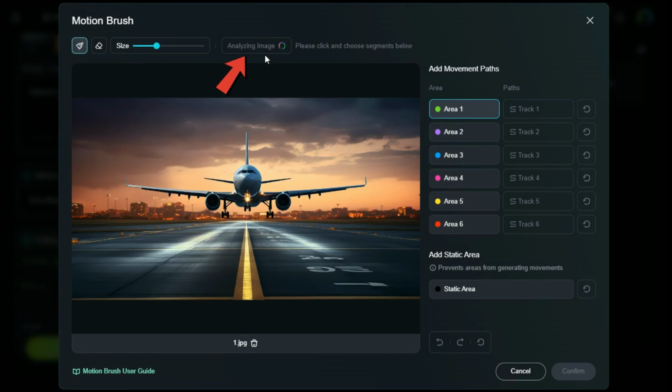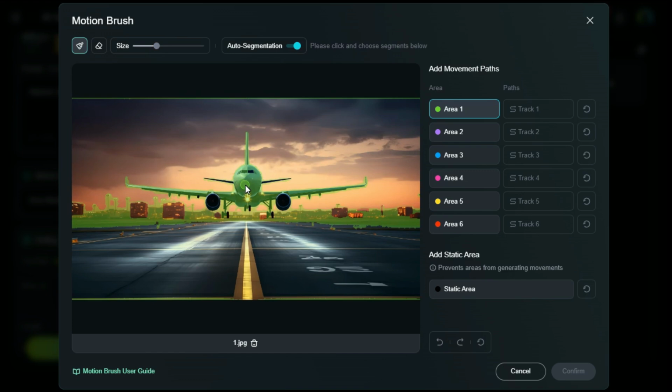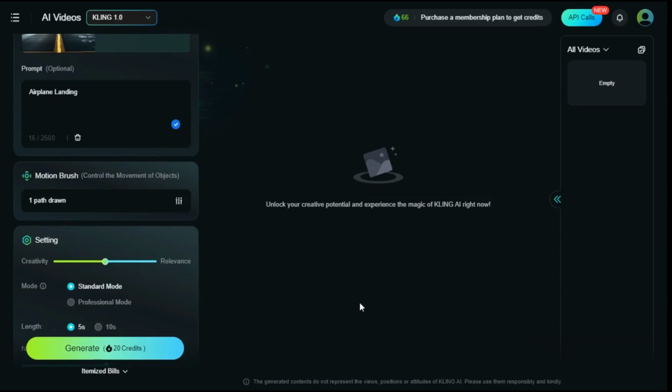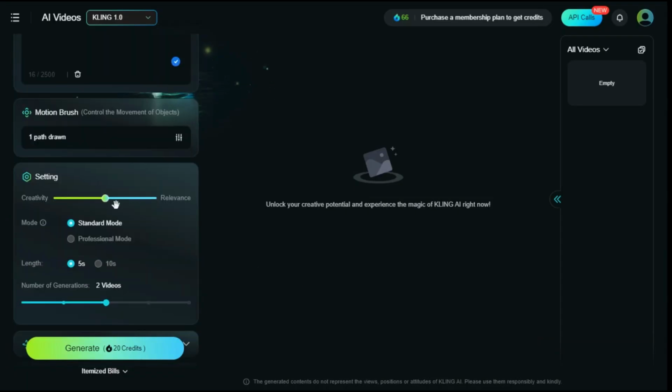It takes a few seconds to analyze the image. When it's done you'll have this auto segmentation tool, which basically uses AI to select parts of the image. I'll select the airplane in this image. In the Settings tab, we can use a slider to control creativity and relevance. The higher the slider is, the more the video follows the prompt, and the closer the slider is to creativity, the more freedom the video generator has to create what it wants.